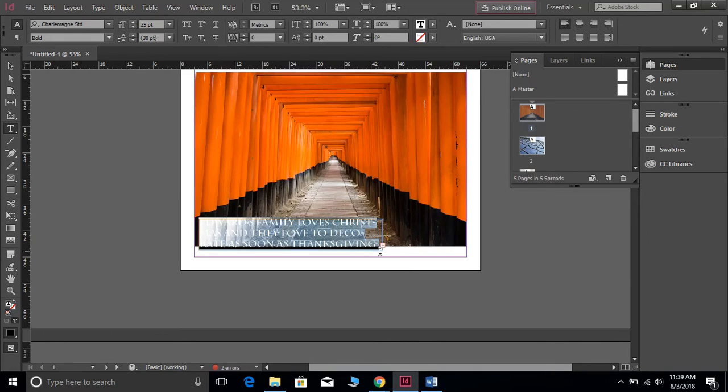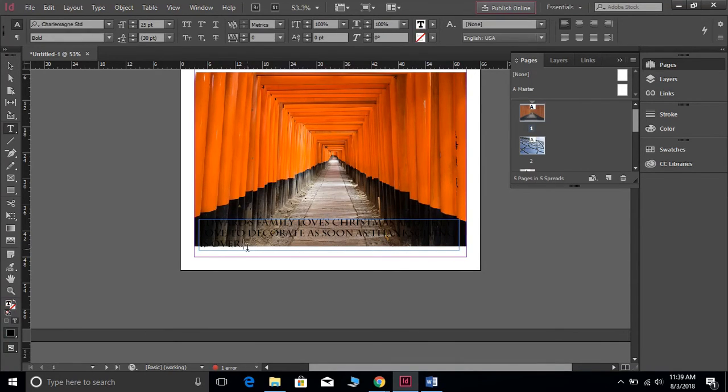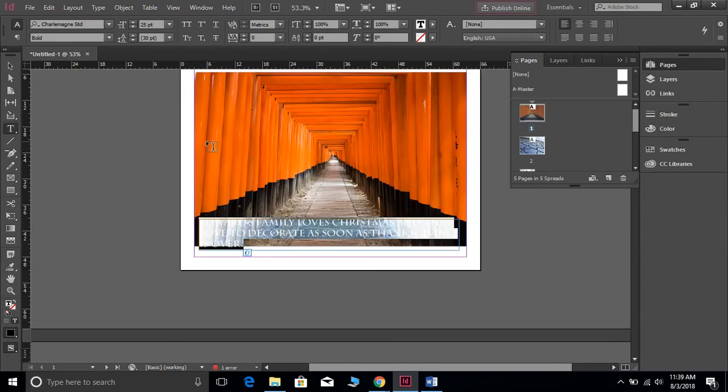Maybe try 25. We see this little red thing, which means that we do have text that is not visible because it's going beyond our box. So what we need to do there is adjust the size of our box so that it'll fit it. We also probably should change the color. Probably should have done that beforehand.